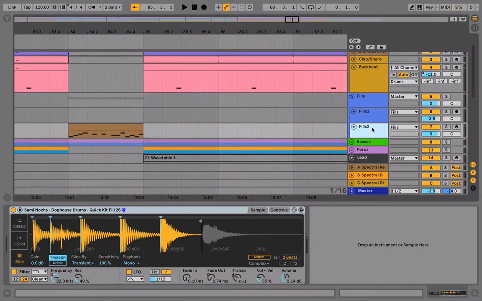You can just make a Simpler on a MIDI track. Just load one of those on, get it from your browser in the instruments folder, and then find any old drum break that you can and throw it on in.